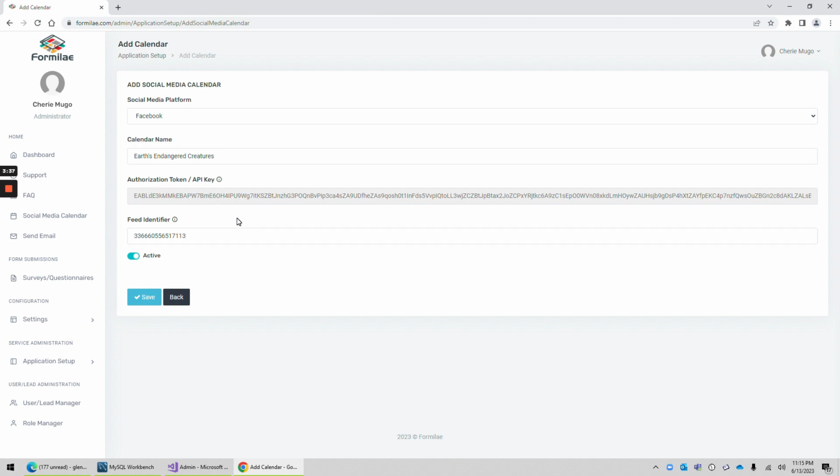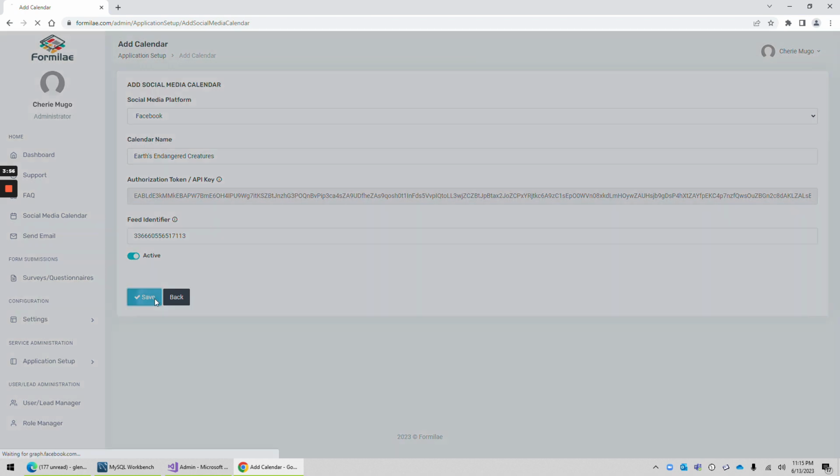We do not have access to your password or anything. The login with Facebook button gives us access to your timeline without us touching any of your credentials. Facebook has provided us a token to be able to post entries to your timeline. Okay, and you're going to leave it active and then click save.